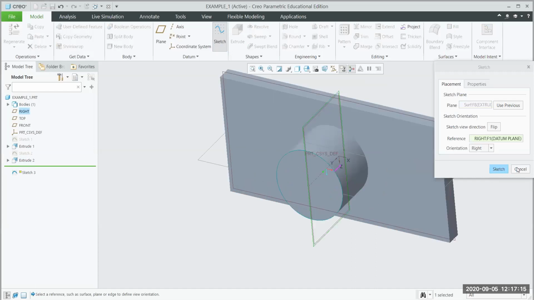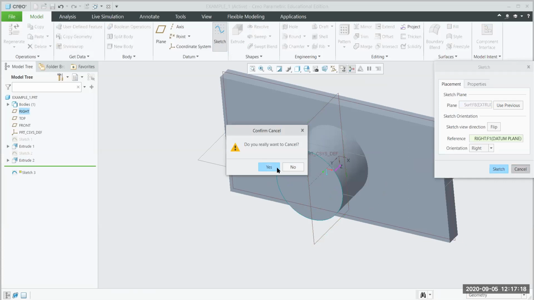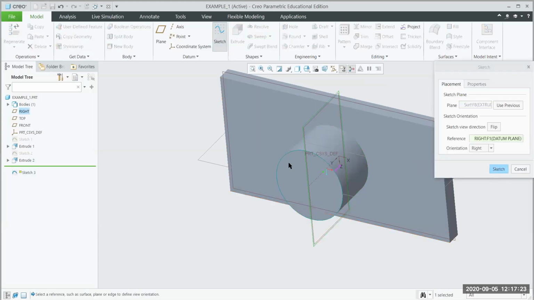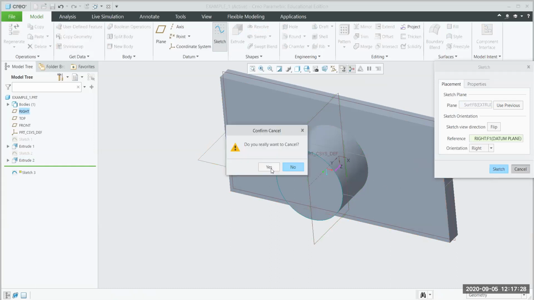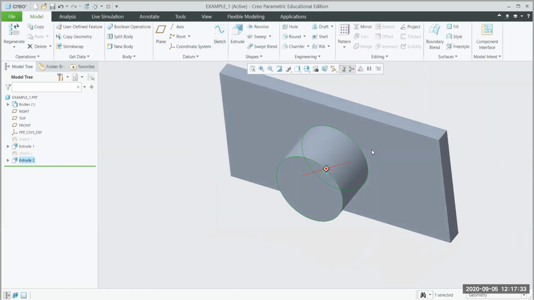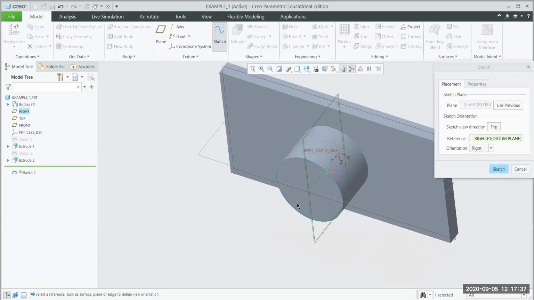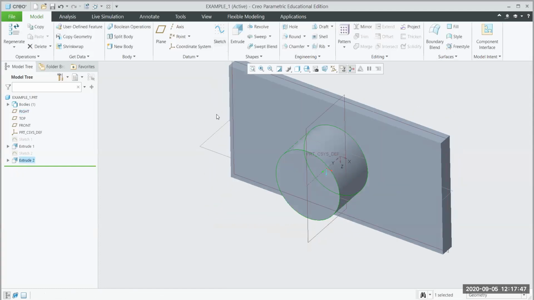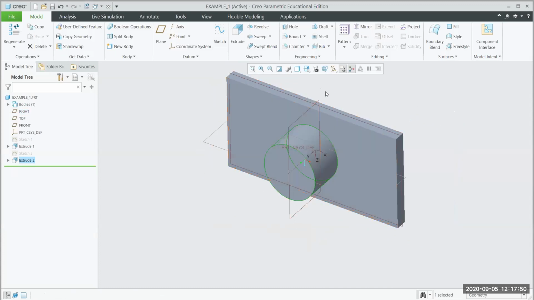Actually, cancel. I meant to do this one. So sketch, click on that face right there, and it keeps selecting that plane. Hold on. Let's see if I can do it this way. All right, let's see. Sketch. Cancel. It's not agreeing with me here. Hang on just one second.